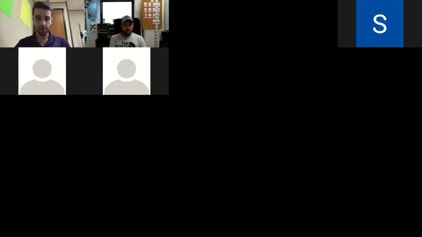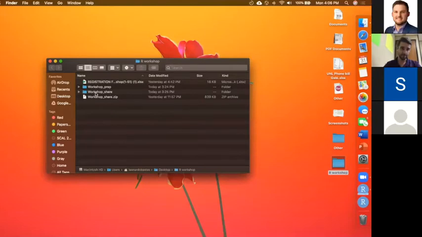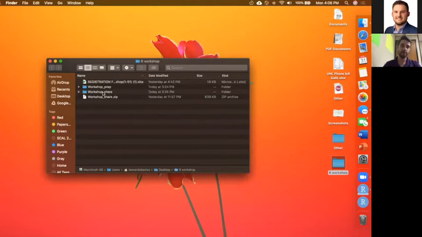Okay, so I'm going to start sharing my screen so we can go through some details. You all should have received an email from me with an RStudio project. If you're seeing my desktop here, I have this R workshop folder. I'm going to open that, and inside of that, I have the workshop share folder, which is what you should have had from the email I sent you.